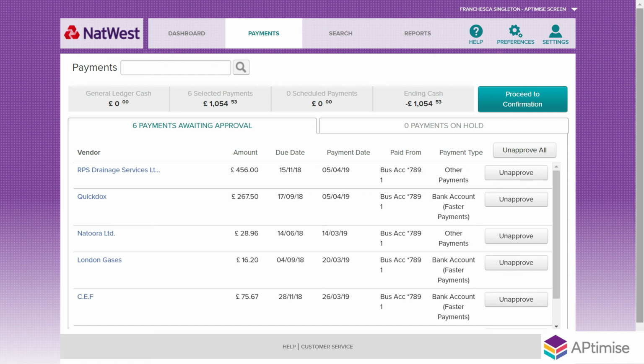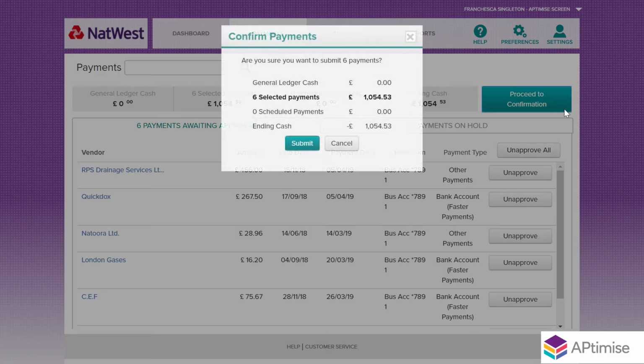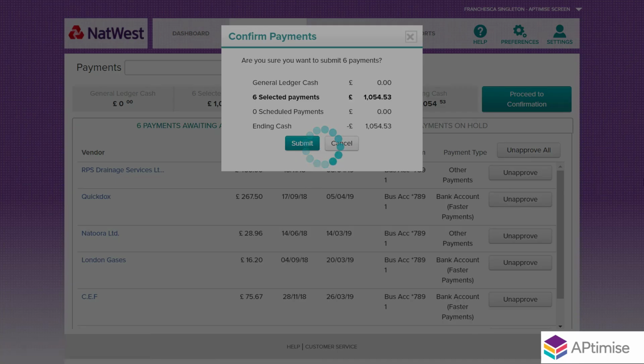Confirmation is now required, which we can do here. This is again followed by a payment box. APtimise will now show a total of payments about to be submitted, including general ledger cash figures, before and after the payment, maintaining total visibility of your bank account. Now press Submit.